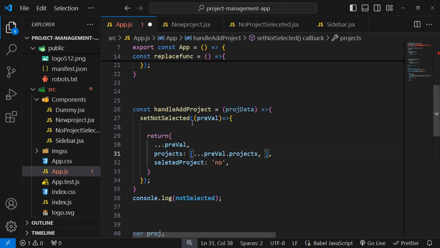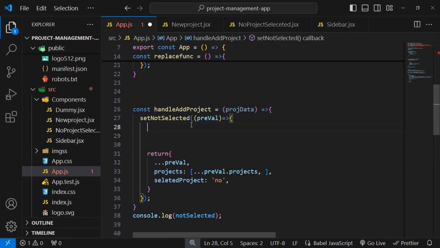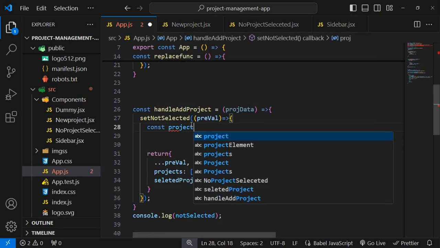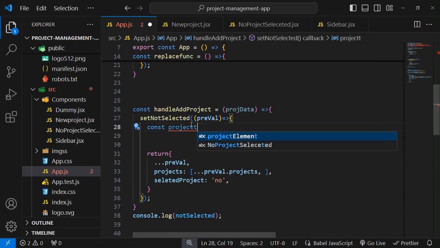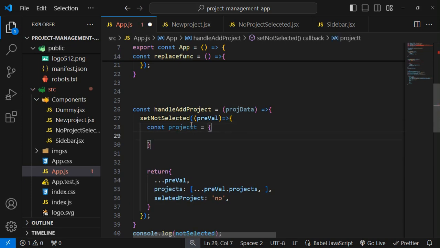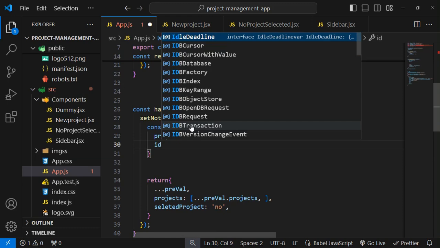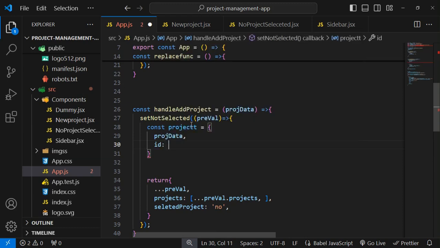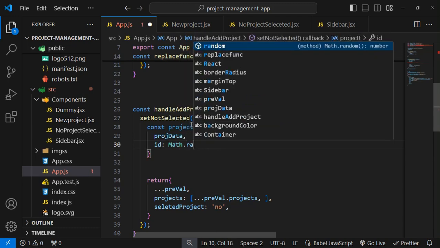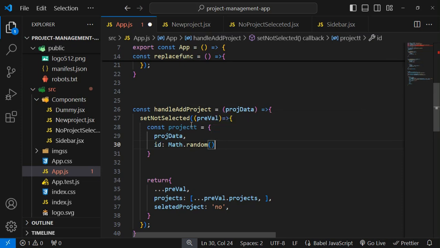Control X, and here I am going to paste. const project is equal to, I am going to take an object, so I have to paste it here, and ID should be unique, Math.random. So here the ID would be unique for every component.